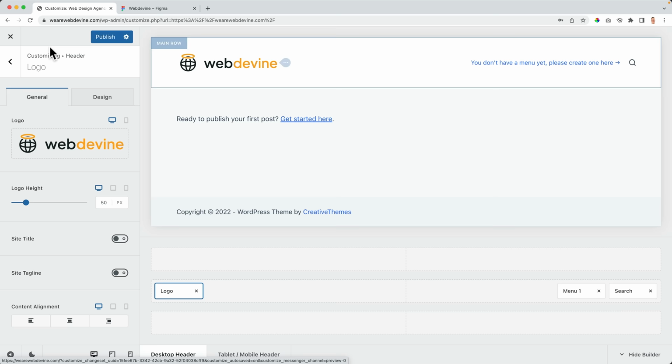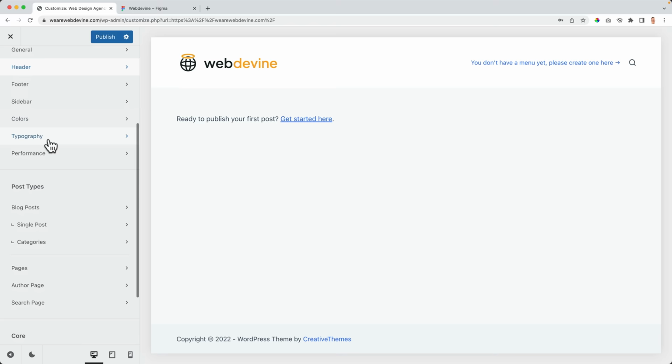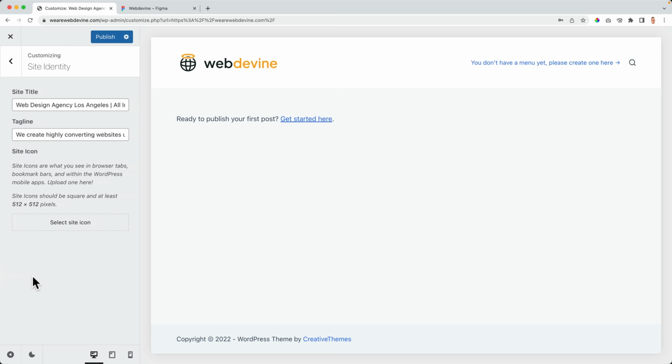If I want to upload my fav icon, I go back to the settings of the theme. These are the theme settings. And there are a lot of extra functionalities within the free Blocksy theme. And then here below, we have some core WordPress settings. And I go to the site identity and then I can change the site icon.